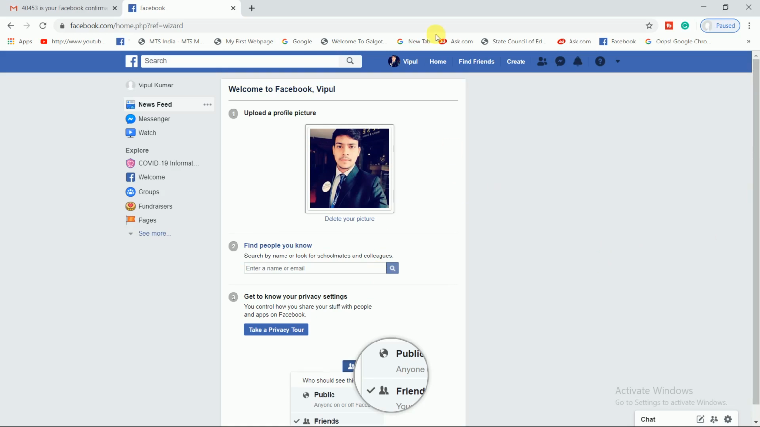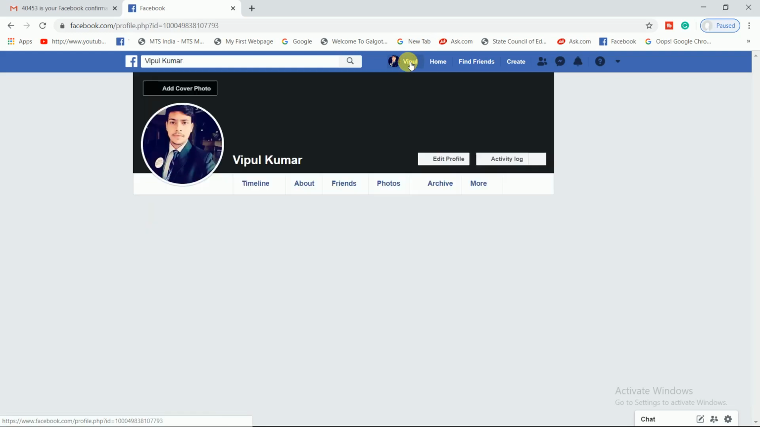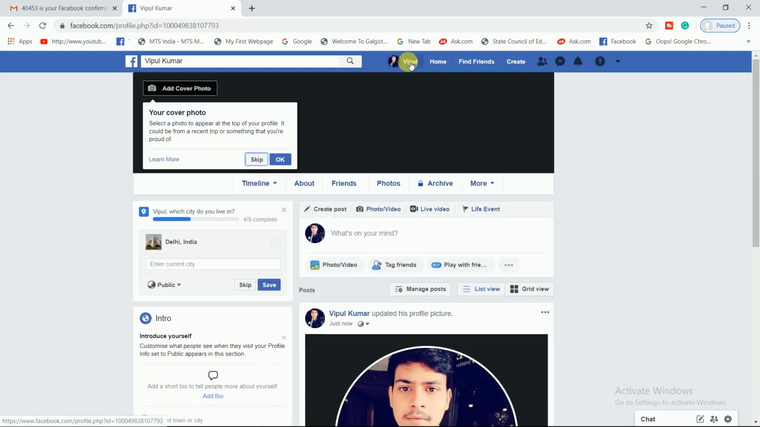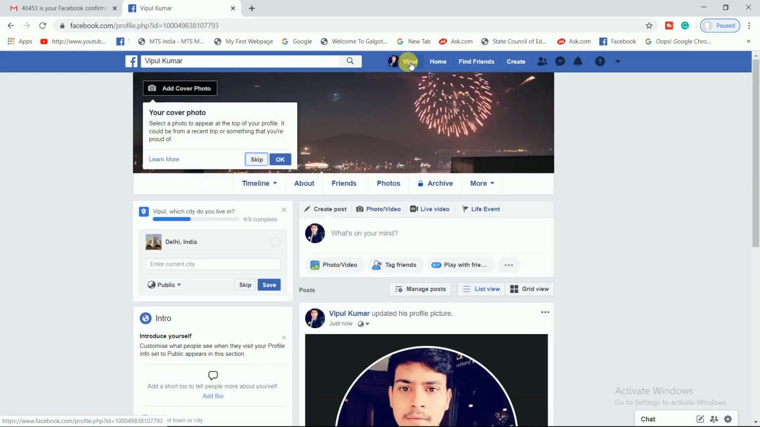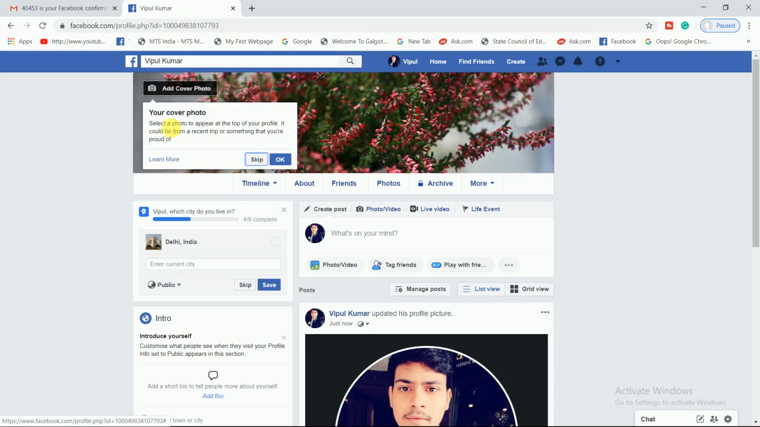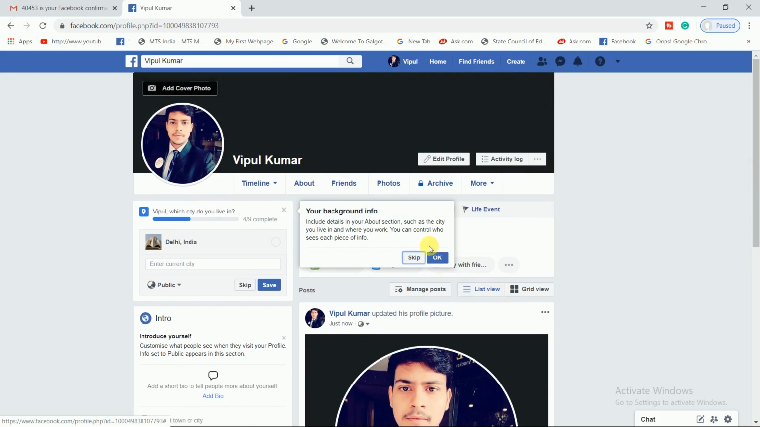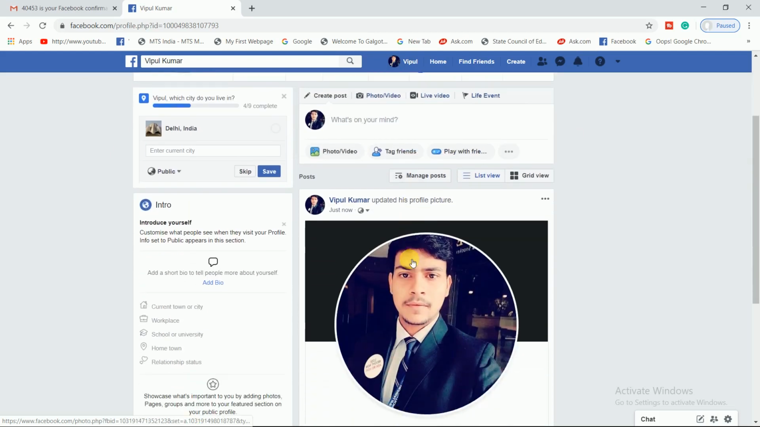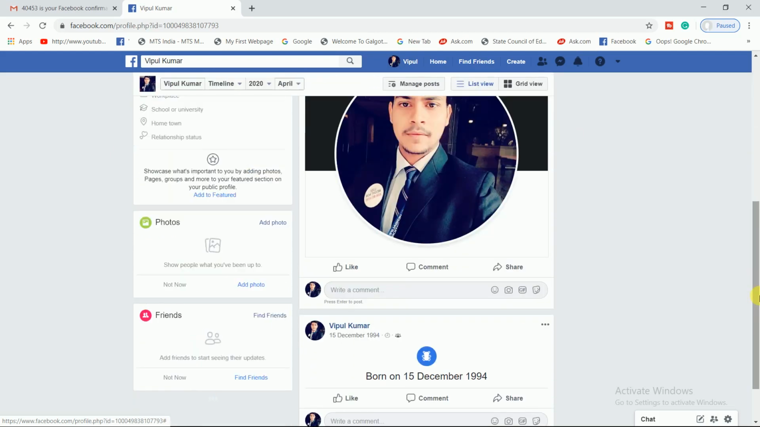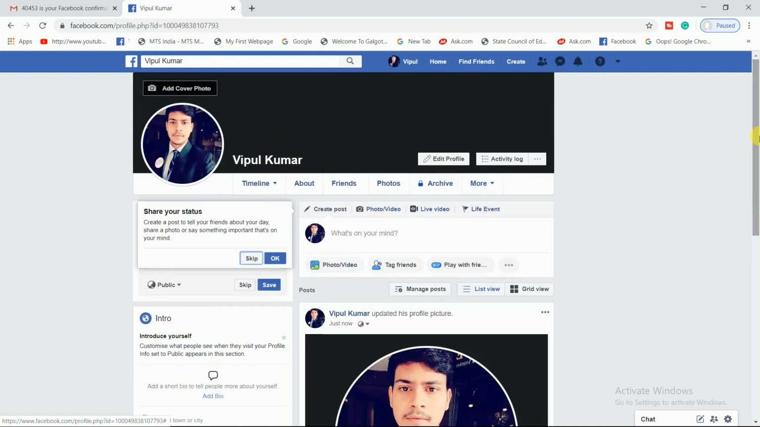So I will click on my profile now. You can see your Facebook account has been created over there. Now you can use a cover photo or you can skip it. You can do it later on. I will skip all the steps right now. So this is a basic overview of how you create your Facebook account.